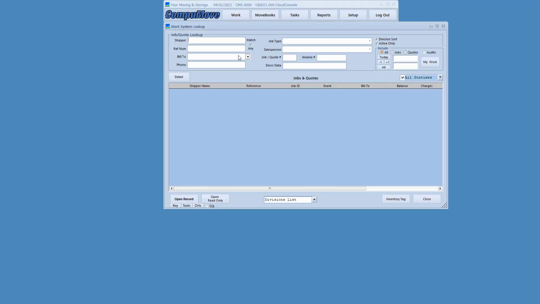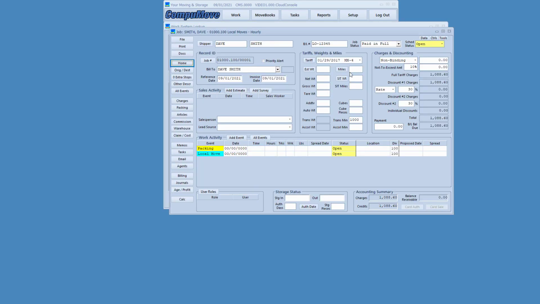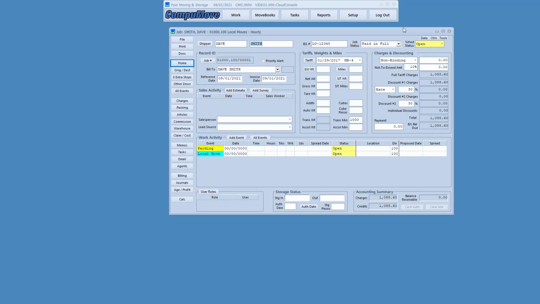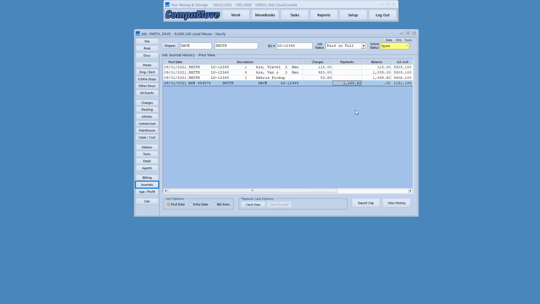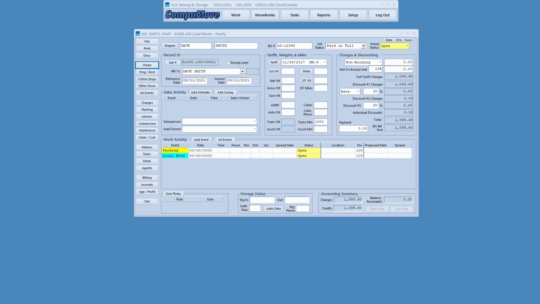Now we'll open that job record up, and we'll pick the appropriate one. And then when we go to the job history, I'll go to the journal view. Now you can see a payment's been received and the balance is down to 0. And if you look on the home screen, down at the bottom, charges and credits, balance receivable shows 0. It shows you the very same thing at the bottom of the charges screen.